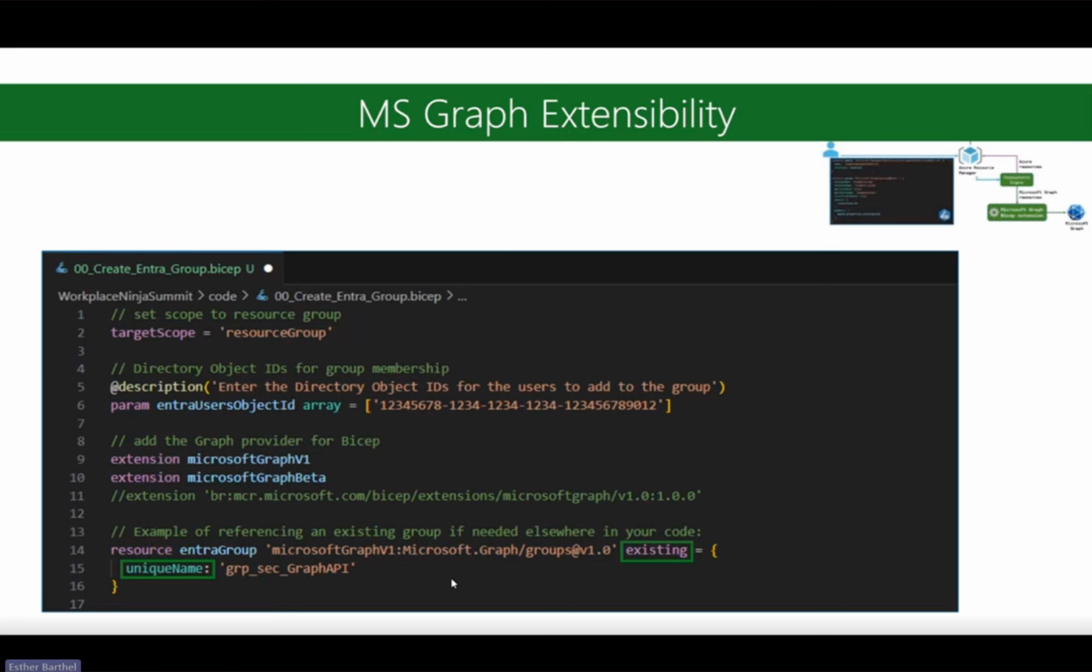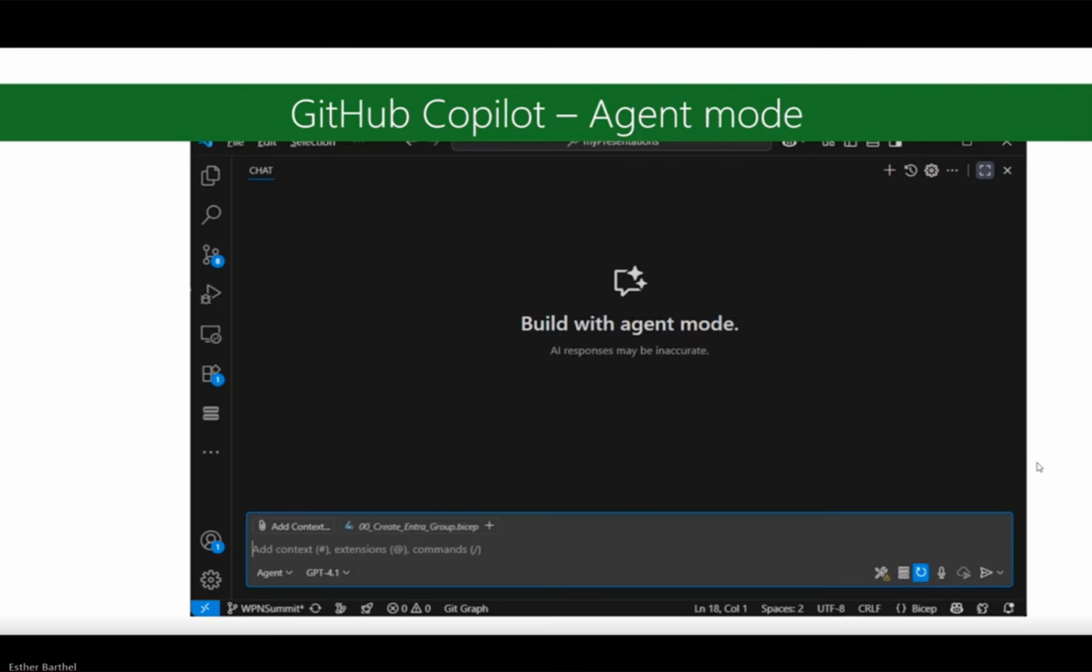The cool part is, because we're using it within Bicep files, you can also use references for existing group names. So it does allow you to use all those specific Bicep language capabilities. In this case, I can specify that I do not want to create a new Entra group for this functionality. I want to use the existing Entra group, and then I have to link to it through the unique name property.